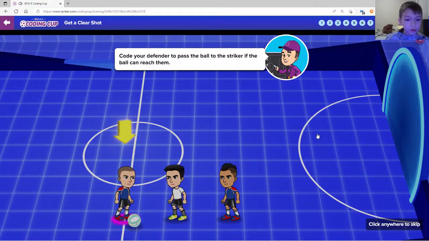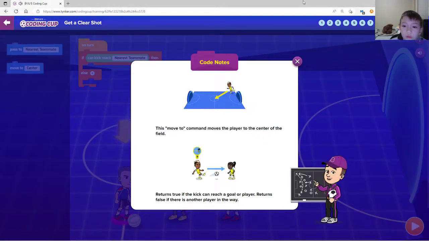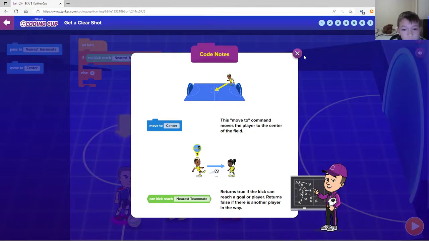Code your defender to pass the ball to the striker if the ball can reach them. Else, or otherwise, move towards center field to get a better shot. Center. This move to command moves the player to the center of the field. Returns true if the kick can reach a goal or player. Returns false if there is another player in the way.